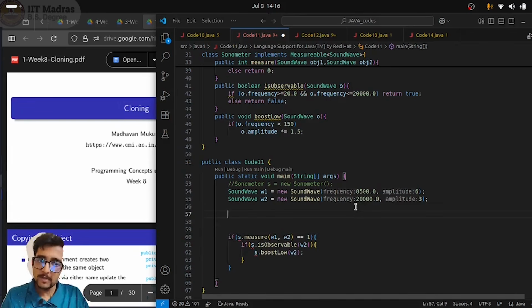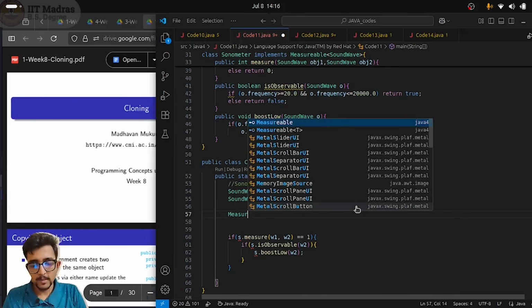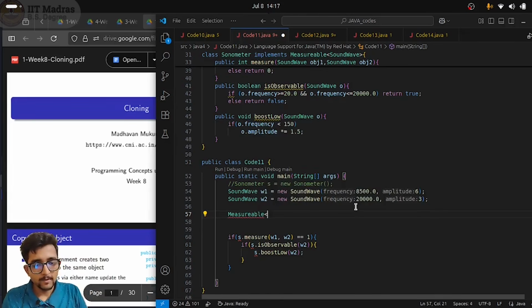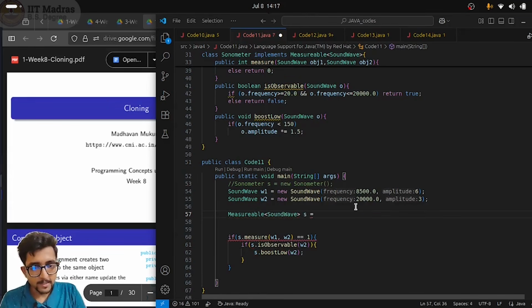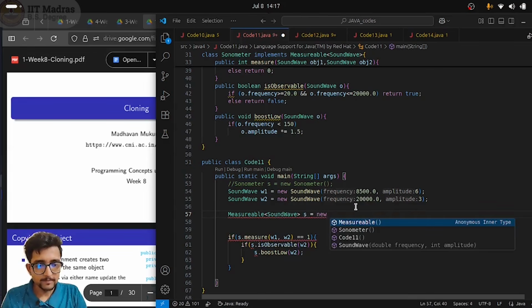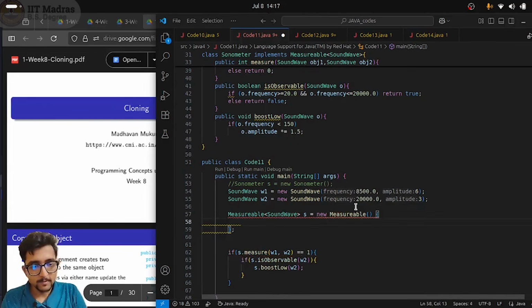First of all, since I do not have a class name now, I will just call the interface name, because that's what I have, Measurable. Okay, and Measurable in this, I want to do it for sound wave, right? And then create a new object s equal to new Measurable. Now you will obviously say that I cannot create an interface object, right? But see what happens.